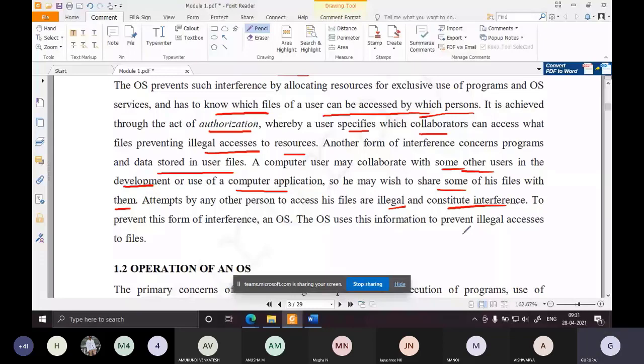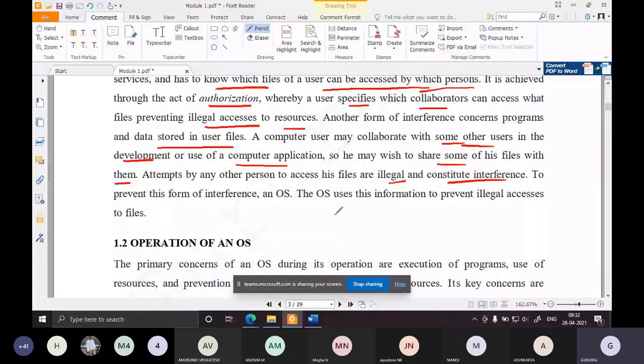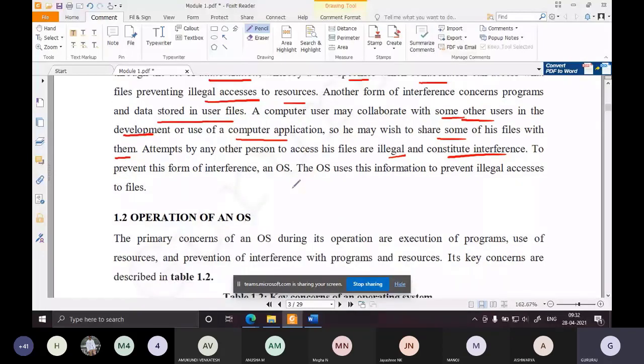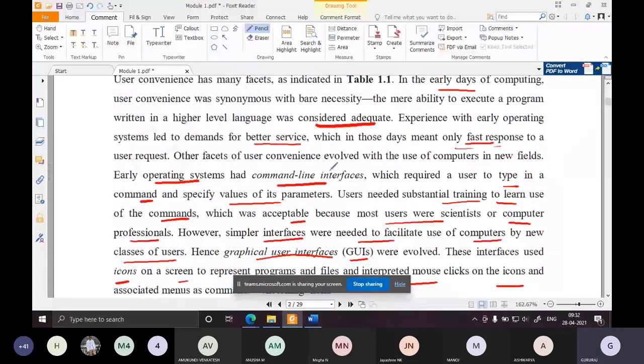This also comes under interference. The OS uses this information to prevent illegal access. It is the same concept as Google Drive or Google Sheets; the OS also uses the same concept. If it is allowed to be accessed by the shared person, it will give the access. If the other person doesn't have the access, it will not give the access. So these are the three major goals of an OS.